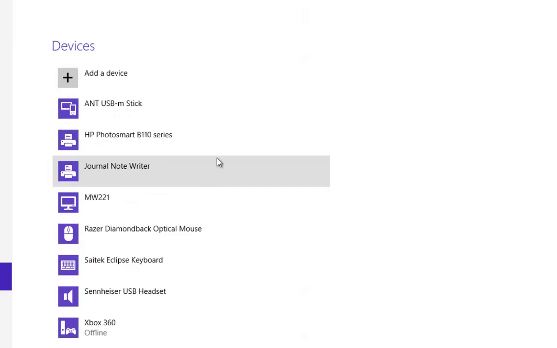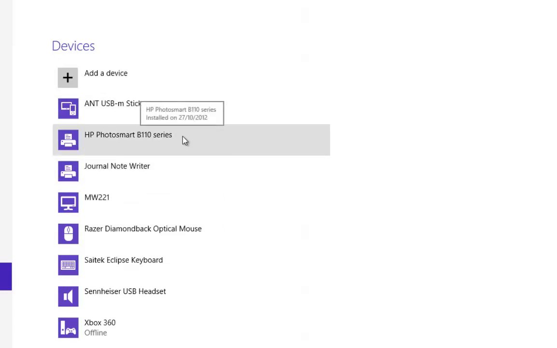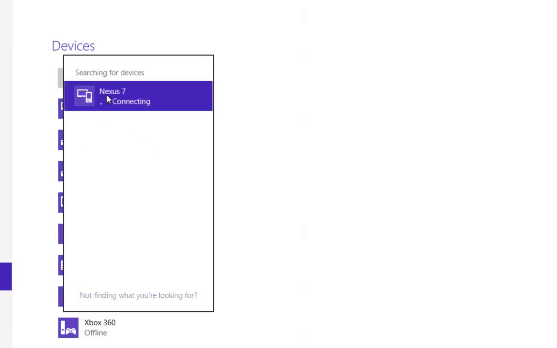So at this point I'm going to add a Nexus 7. Now make sure that your Bluetooth device that you're going to pair with has Bluetooth enabled and is visible. So once you've checked that, we need to add a device. Windows is then going to do a scan, and there you'll see that it's found my Nexus 7. So we'll left click on that.